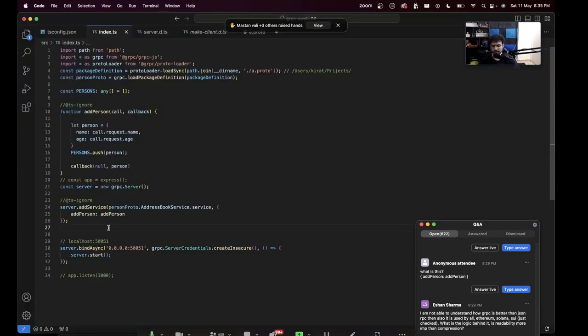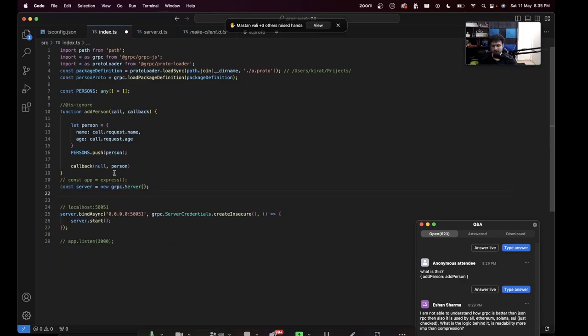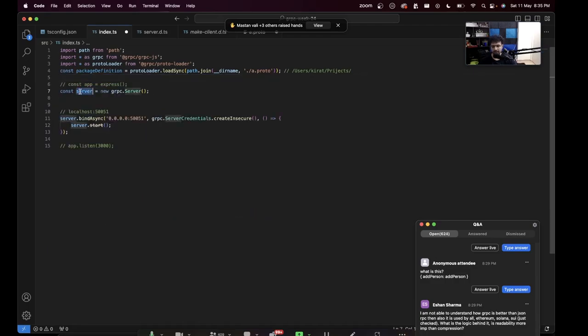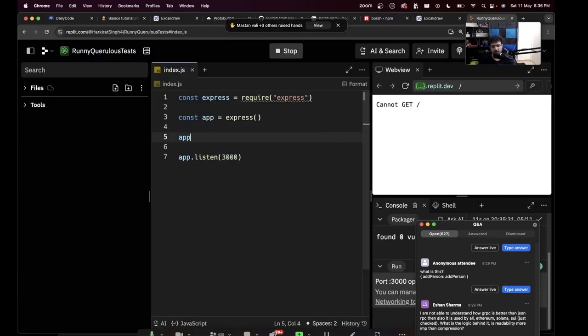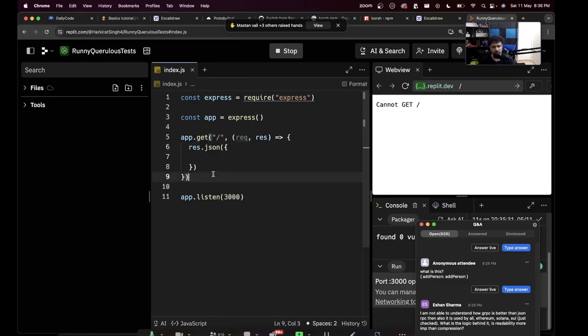But if I go here, this is similar. If I remove all of this logic, I initialize a gRPC server and then I do a server.bindAsync. I simply start a gRPC server that is running on a certain port and listening for incoming requests. I have not described any of my services. How do you describe a service or an endpoint here? You do something like this. Here, if there's a GET request, then you do whatever you want: res.json, whatever message you want to return.